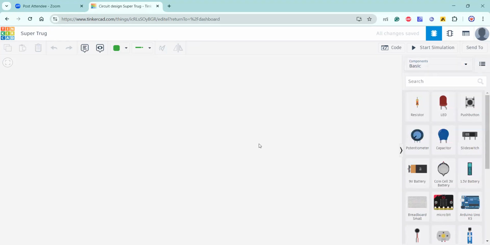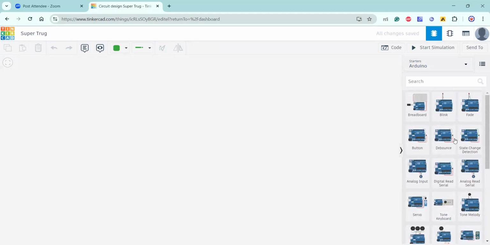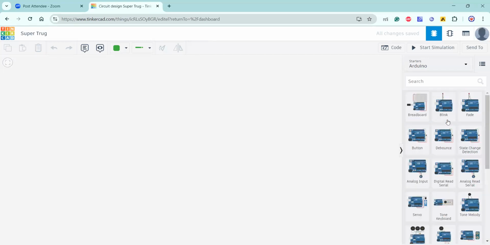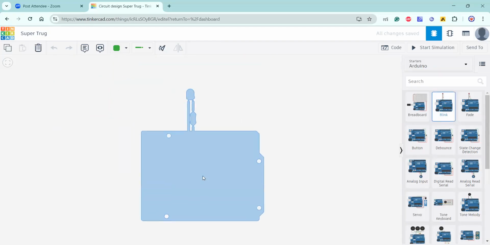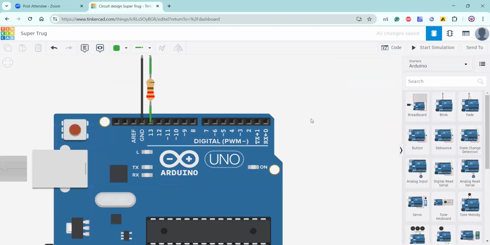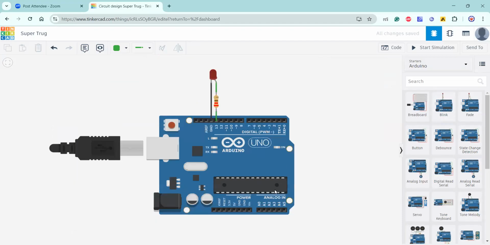This is the initial screen you can see with a resistor, LED, push buttons, potentiometer, and all. Now, if we click on Arduino, you will find a couple of readily made circuits like breadboard, blink, fade, button, debounce. These are pre-built circuits based on the Arduino Uno. Our major focus is on the blinking LED. You can click on it and drag it to place the components.